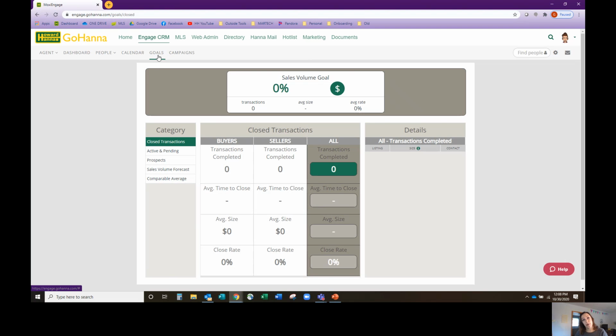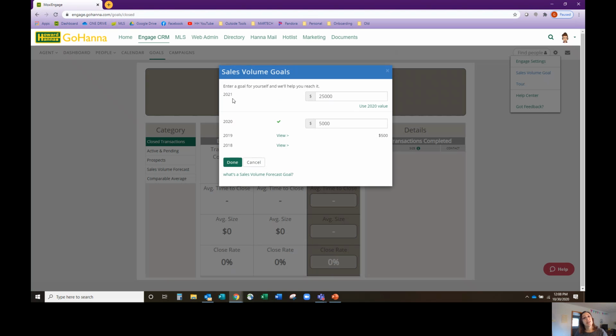So under the Goals tab, I'm going to click the gear again, and my blue options have changed, and I now have sales volume goal. If I click on that, 2021 shows up, and I can just change that to be what I want. So that's how your agents would do it, and then they can see their past years and view them, so they can kind of see how they've progressed over the years.